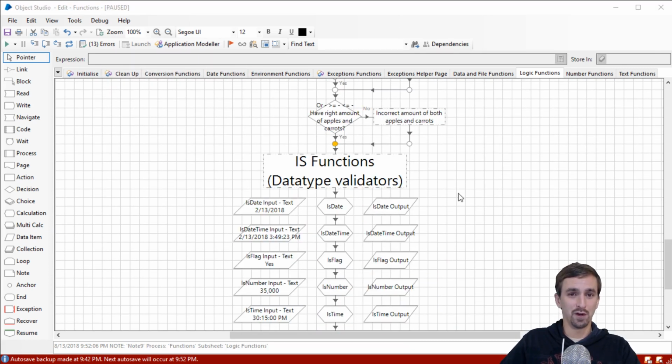Now it's time for us to look at the is functions, or what I'm calling here the data type validators. There are 2 ways to validate a data type. The first way, whenever you are deciding whether or not you can take a piece of text and use it as, say, a date or a number, is you can try to cast it.